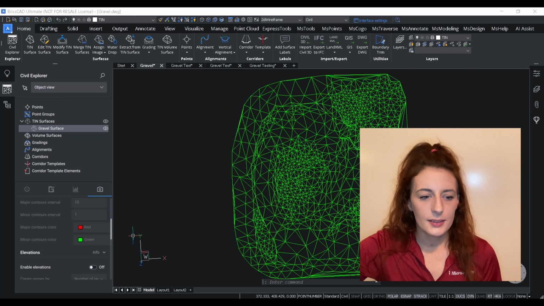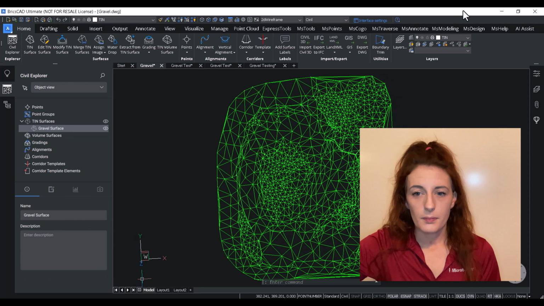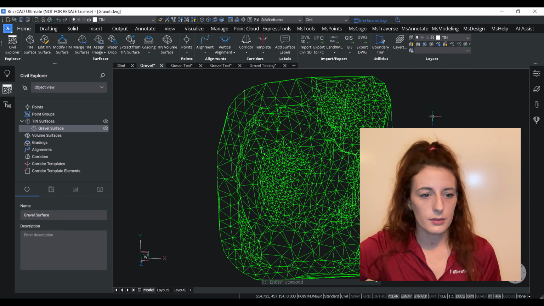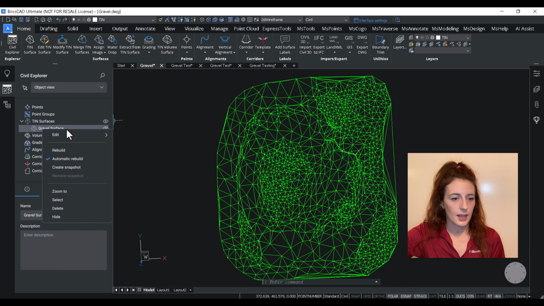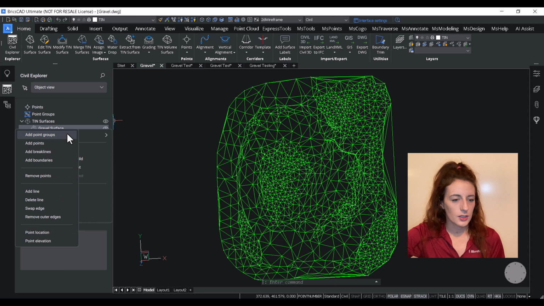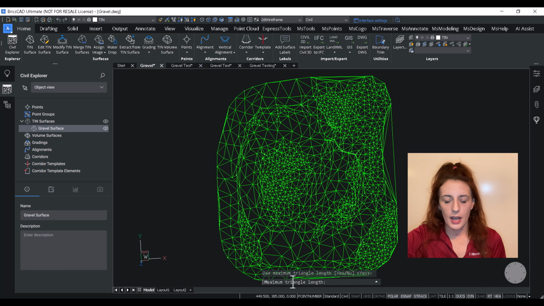Okay, so here is a surface that I previously created, but I have not edited yet. The first thing I want to show you is a tool called Remove Outer Edges. So I'm going to select my surface, right click, go to Edit, and then scroll down to Remove Outer Edges. And then I'm going to follow the command line prompts. The first thing it's asking is, do I want to use a maximum triangle length? I'm going to say yes. And it's asking, what do I want that maximum triangle length to be?